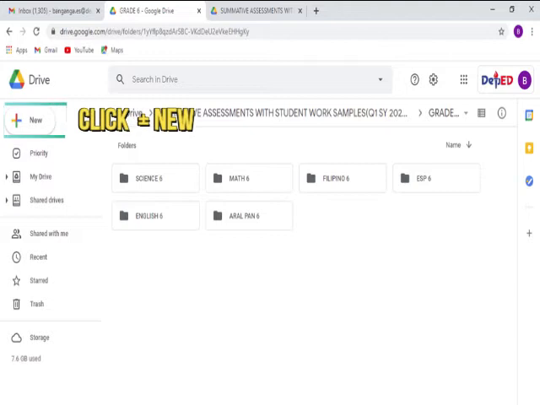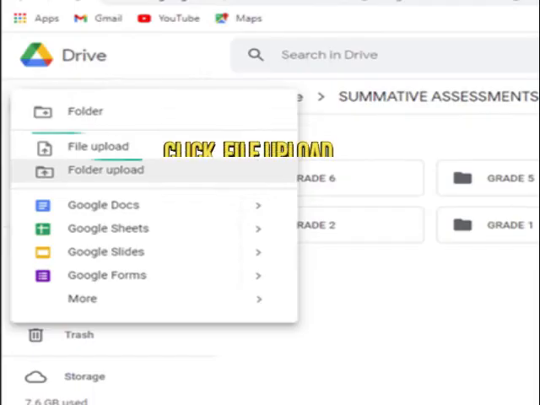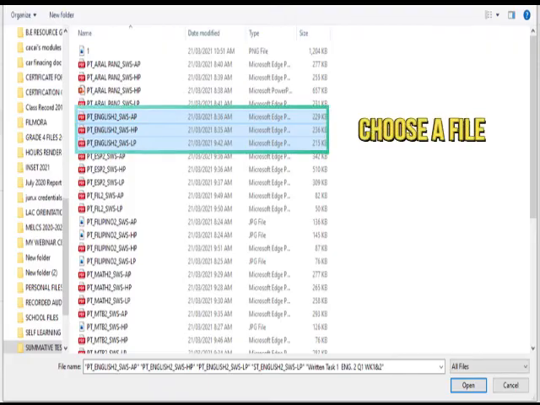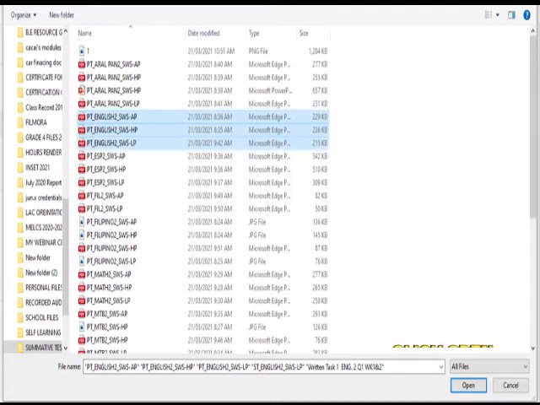Click plus New. Click File Upload. And then choose a file saved from your computer. Click Open.